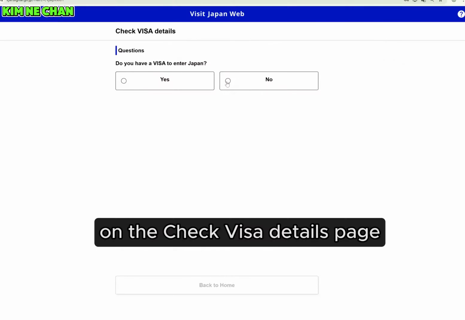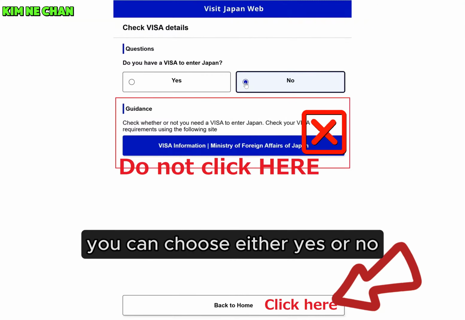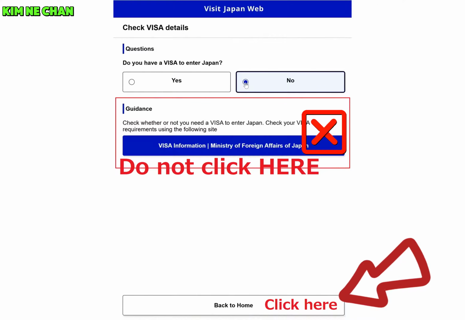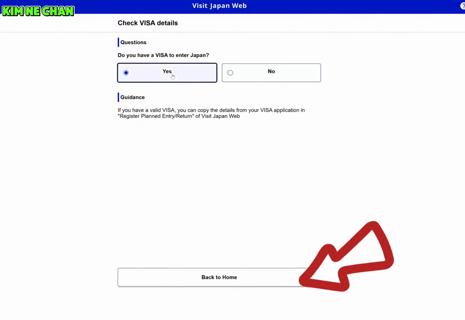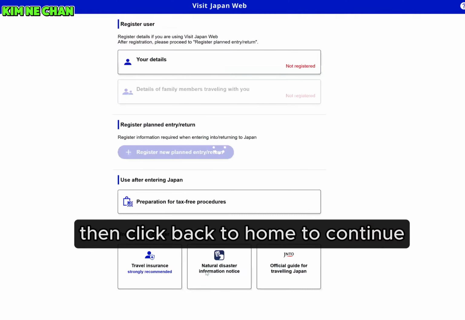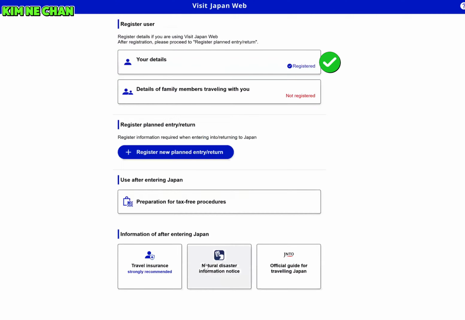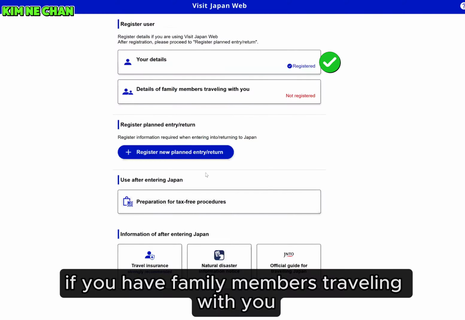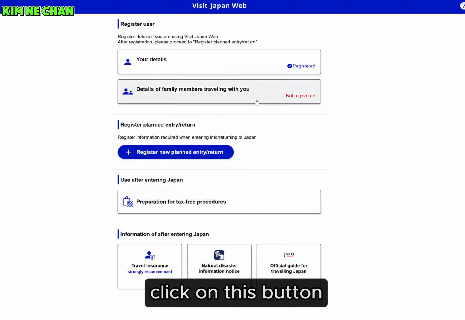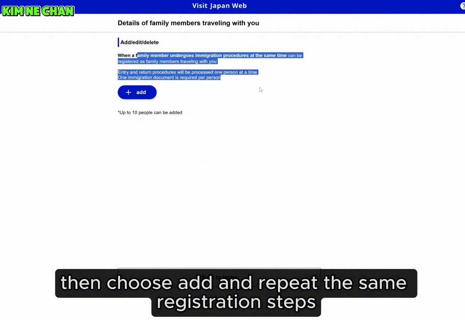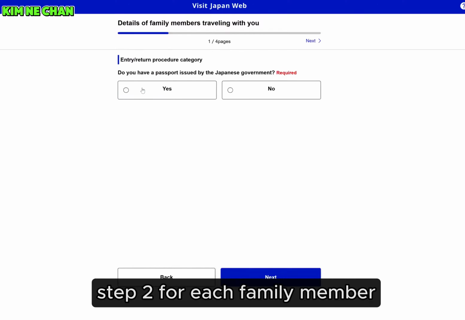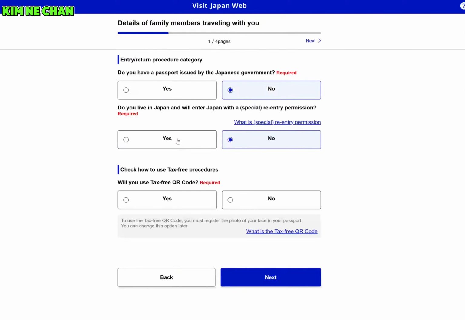On the Check Visa Details page, you can choose either Yes or No. It's just a reminder to check your visa requirements. Then, click Back to Home to continue. If you have family members traveling with you, click on this button, then choose Add, and repeat the same registration steps, Step 2, for each family member.